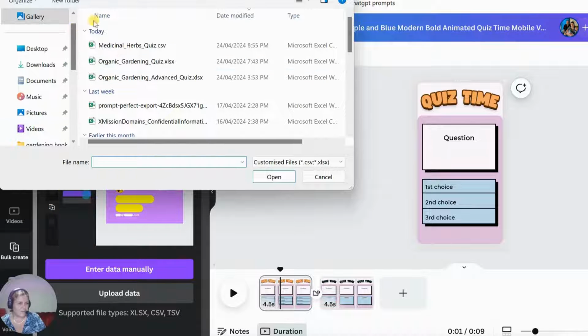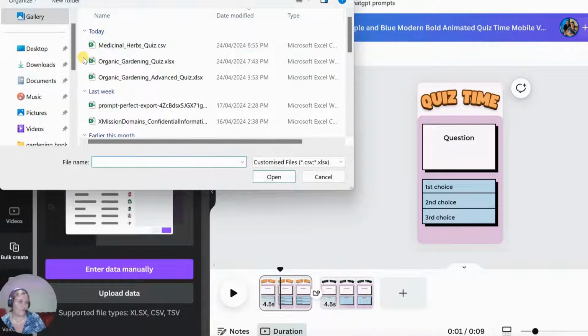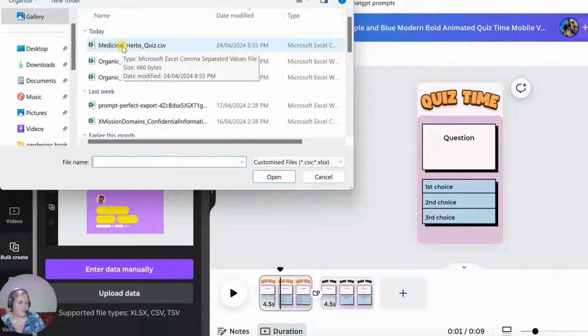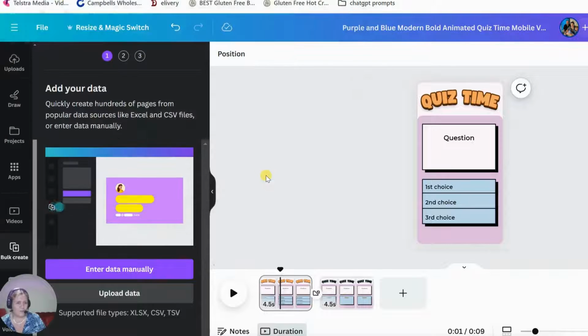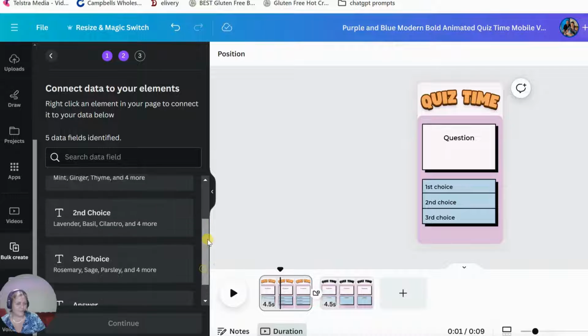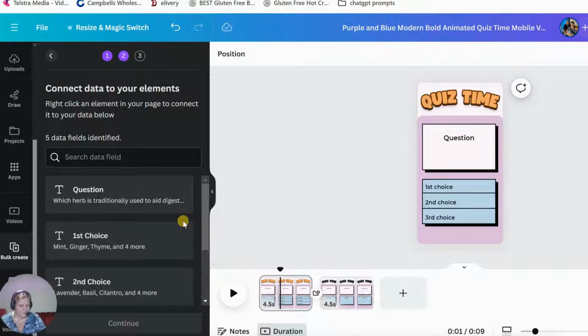It's going straight to my downloads folder because I've already been there. So it usually comes up in this left pane here. So there it is. I'm going to click on it and press open. Okay, so it has come out with my column things already. See, third choice, answer. Right, so what I have to do is that question has to be associated with this question.